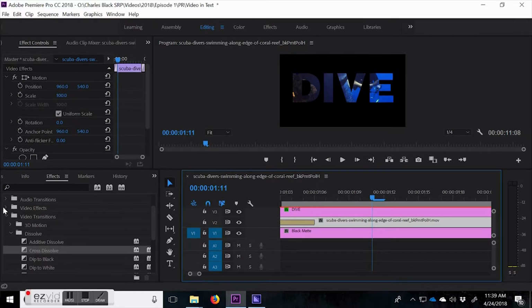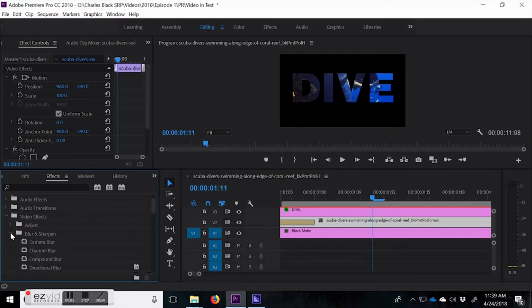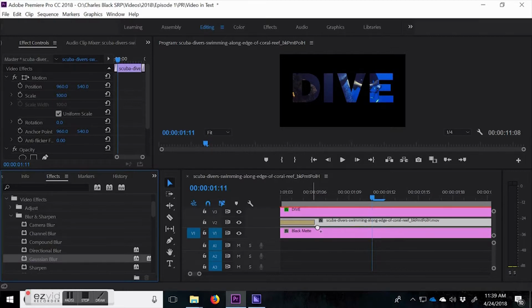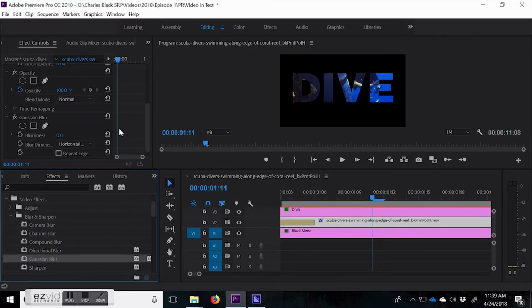And we'll go into our video effects, blur, and really you could choose any. I'm going to choose a Gaussian blur. I'm going to put that right over that. And then for my blur, let's go ahead and hit our stopwatch. We've got it right where we wanted, about 5 frames after the fade comes in. And we want that at 0.